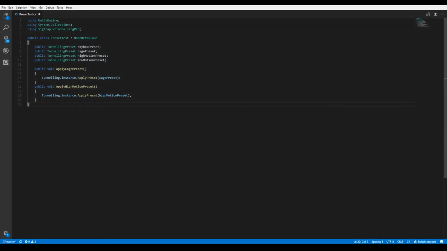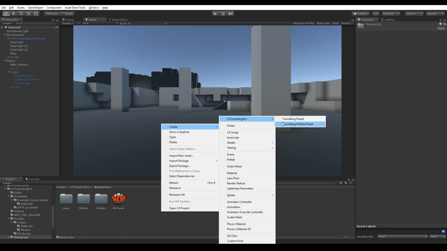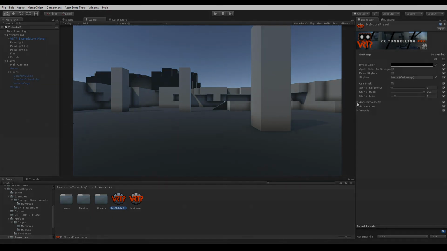Referencing and applying presets is only a few lines of code. In this example class, I'm just declaring some public tunneling presets, and then in this method I'm applying one of them. Note that the tunneling and tunneling opaque scripts both use a tunneling preset, whereas tunneling mobile needs a separate tunneling mobile preset. Hopefully that's given you a good overview of VR Tunneling Pro and how to use it in your project.